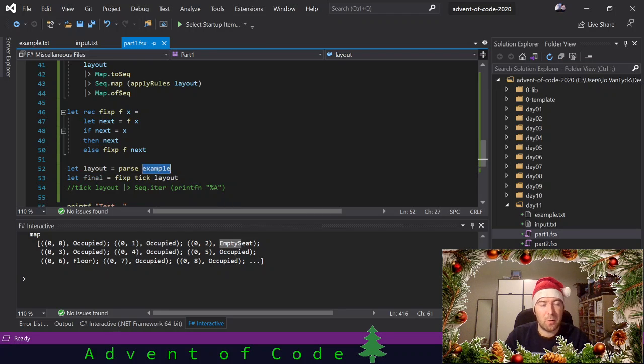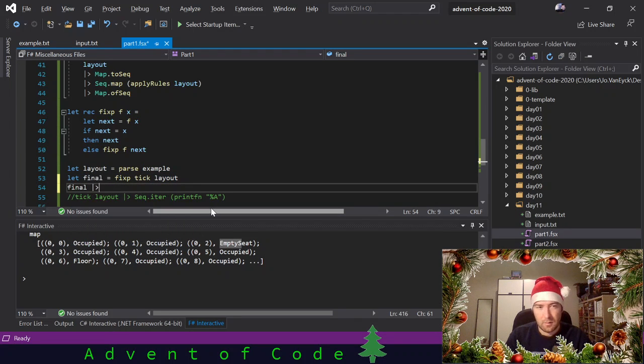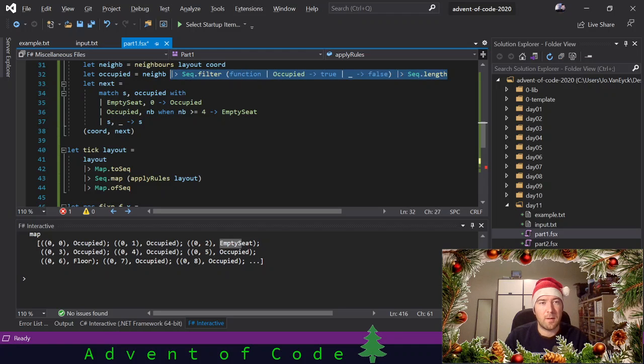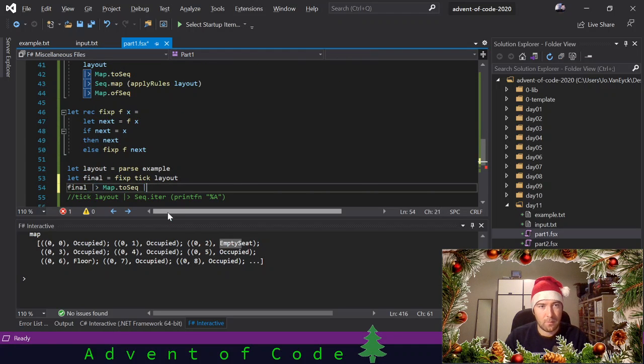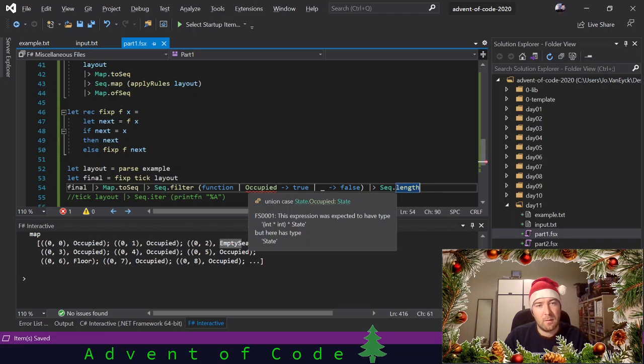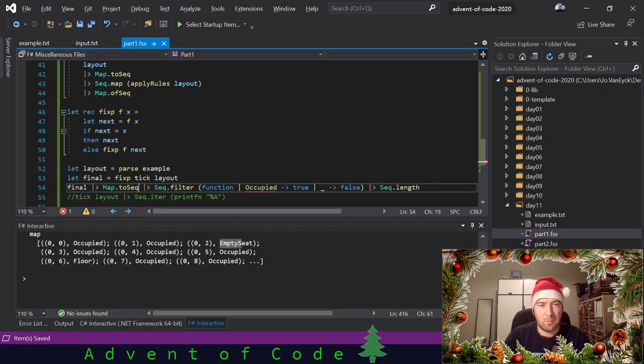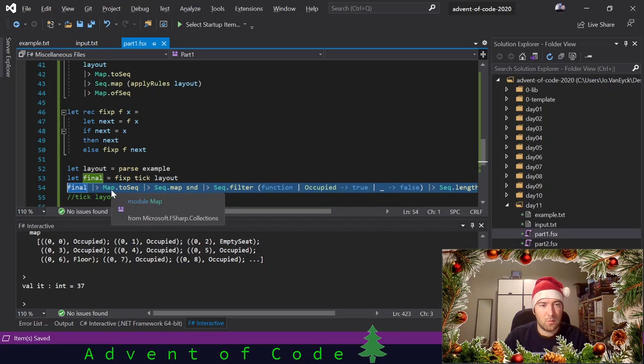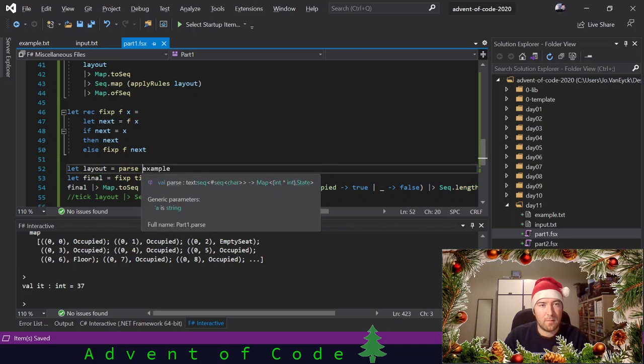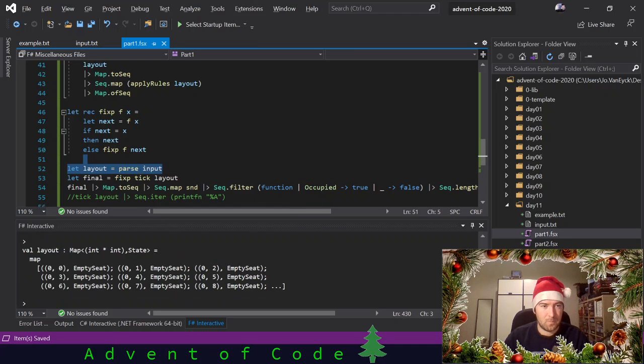Let's do it for our input now. What do we need? How many seats end up occupied? Again, we are already filtering. This is the how many are occupied. Trick we're applying. What? Oh yeah, we don't need the coordinates anymore. So let's just throw them away. Now let's only keep the occupieds and count them. There we go. So the example gives us 37. That is correct. Our entire input gives us hopefully something else.